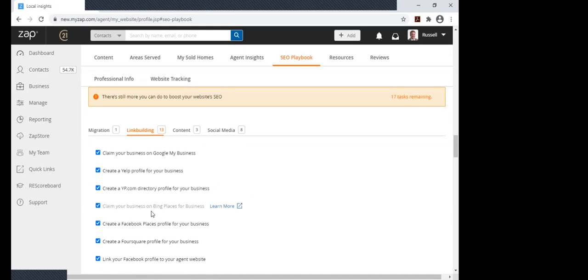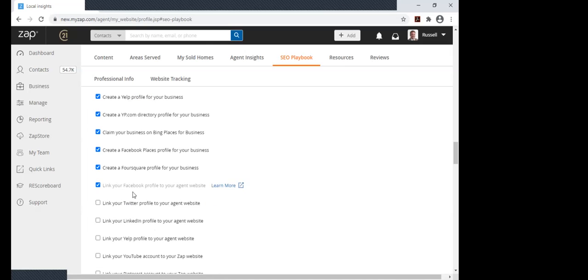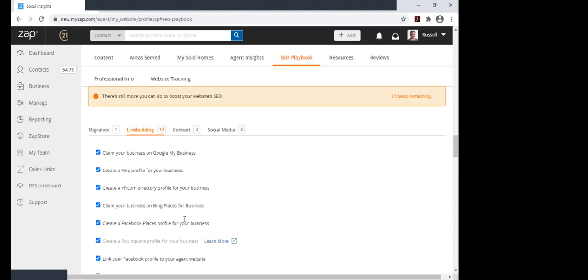So claim your business on Bing, on Facebook, create a Foursquare places. You know, it's got all these ideas of, you know, link your Twitter, link your Yelp, link your YouTube, link Pinterest, get all of those things linked. All of those links are going to make your site more searchable.